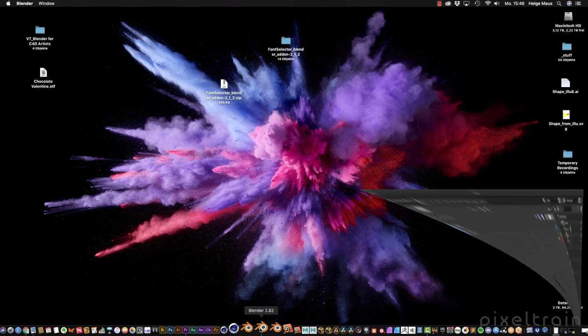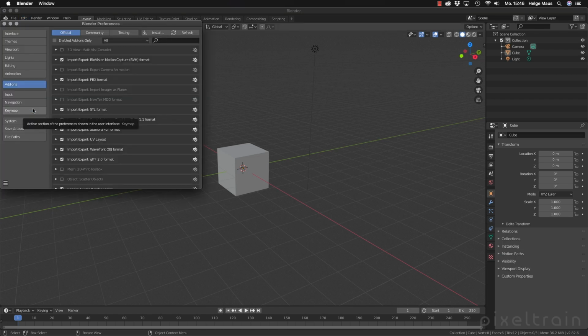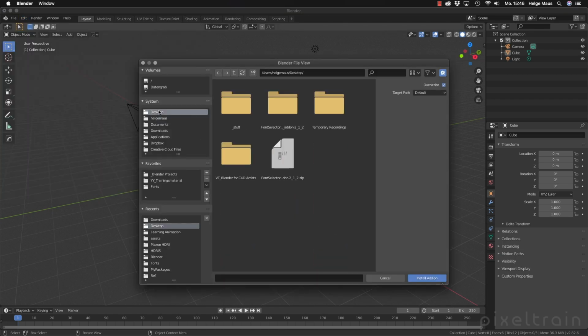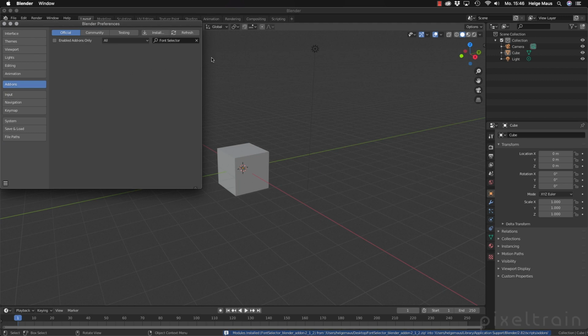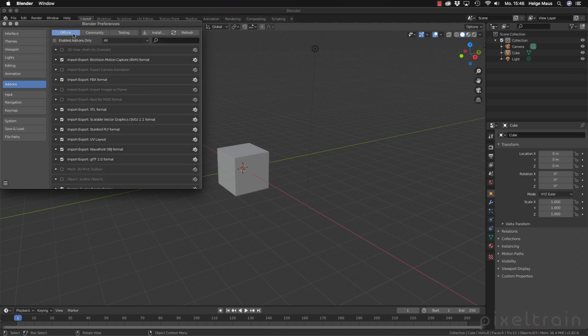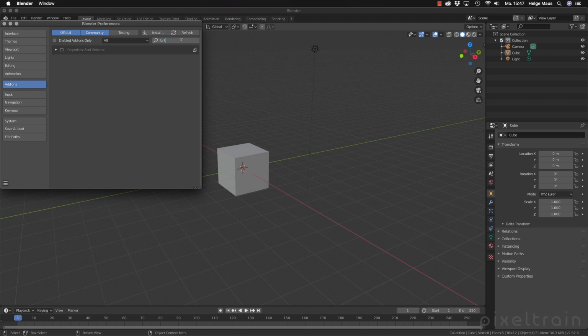So I go back into my Blender, back into the preferences. I go here to install, go to the desktop, and now I select the zip file. Then I say install the add-on, and after that the add-on is hopefully installed. And be aware that this is not an official add-on, so you can add the second section by holding down the Shift key, and now we enter font, and here you see Font Selector is now a part of your installation.